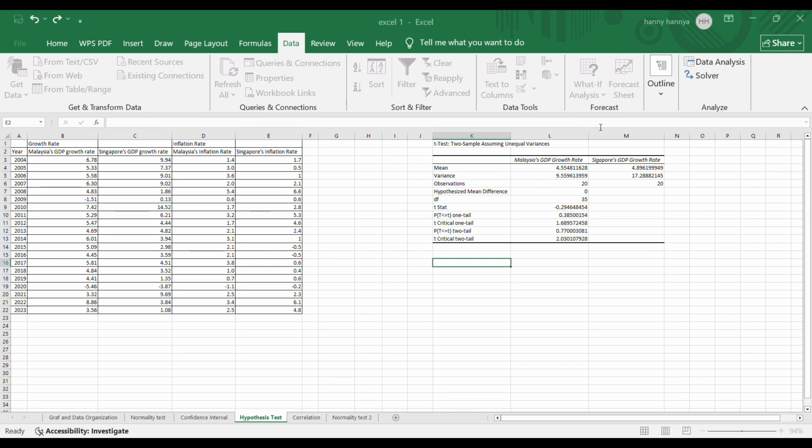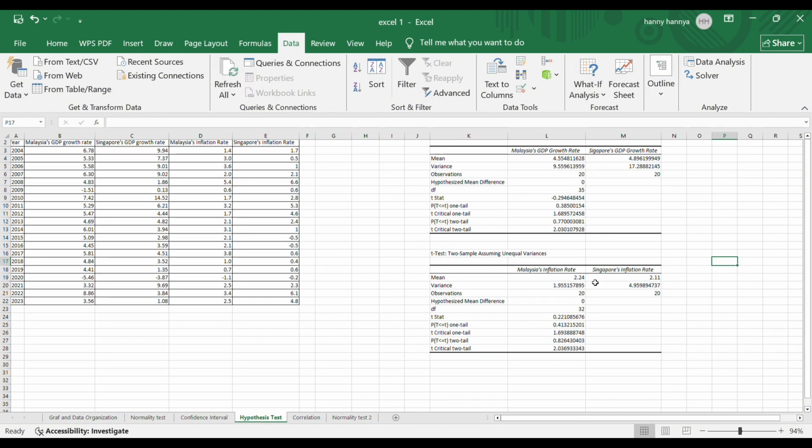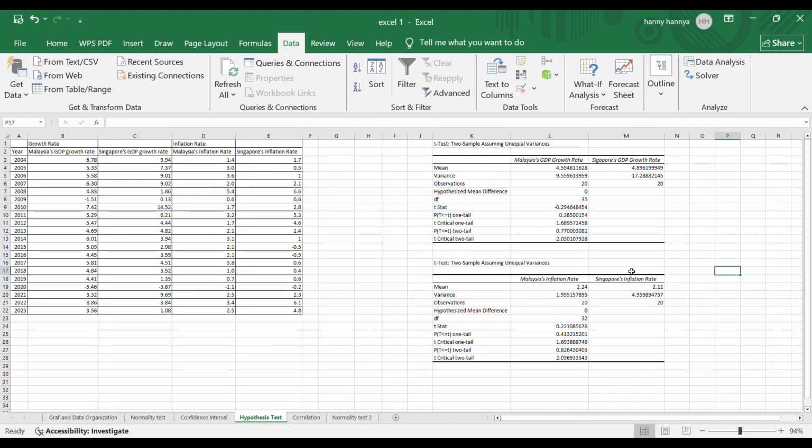Okay, the hypothesized mean difference is zero, and Labels. Okay, the output we put here. Select OK. Okay, this is my t-test: Two-Sample Assuming Unequal Variances for Malaysia and Singapore inflation rates. So we end the demonstration here. Thank you.